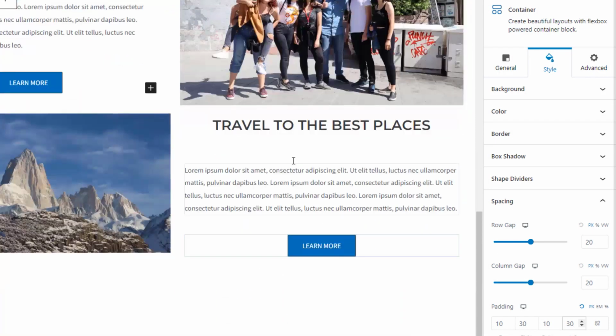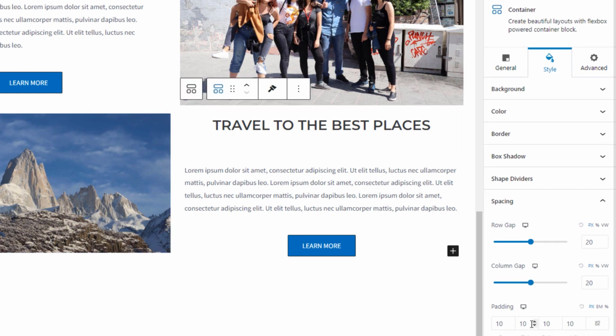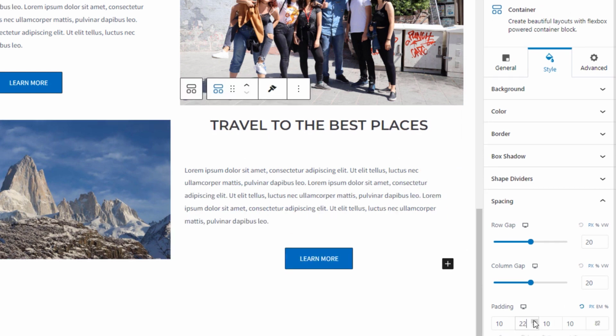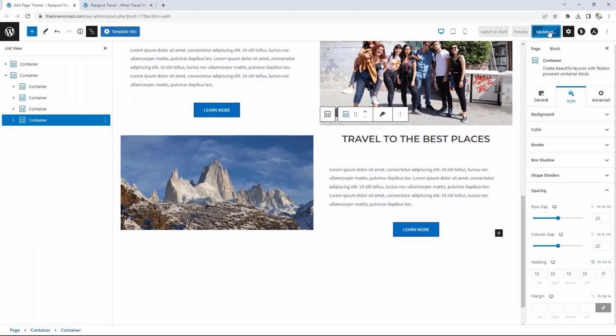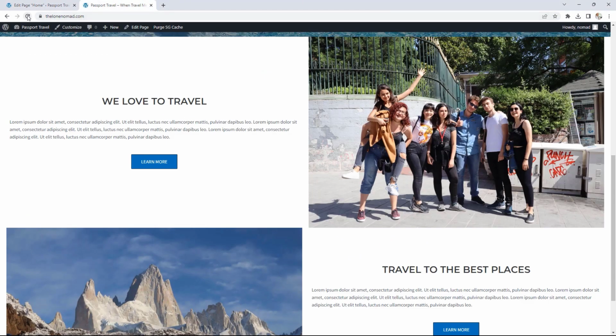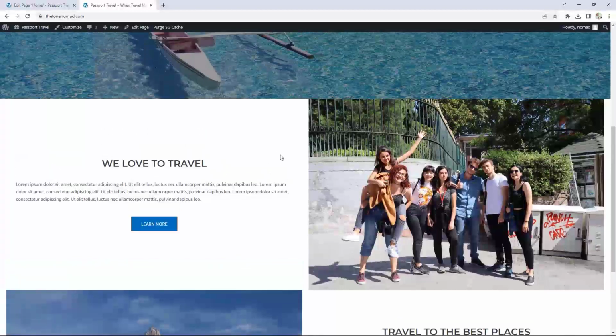Let's do the same for the fourth container. Again, unlink the values, make this one 30 pixels, and then the last one on the left, make it 30 pixels as well. Update, and now let us view the page, and there you go. So right now you can see that the text is now slightly a bit more to the center. It's a bit more presentable than what it was initially.